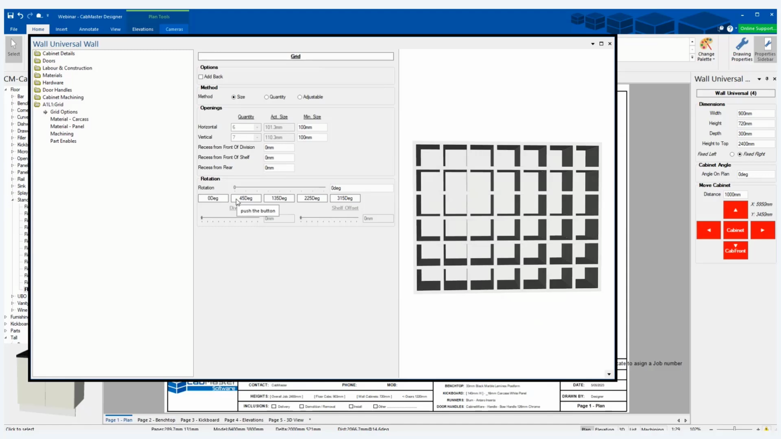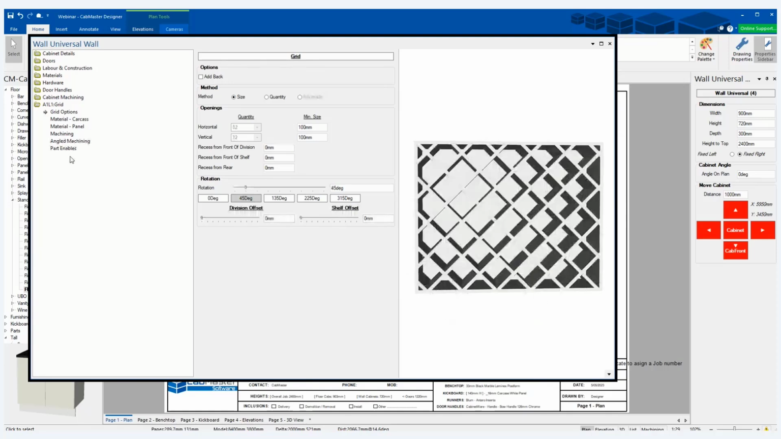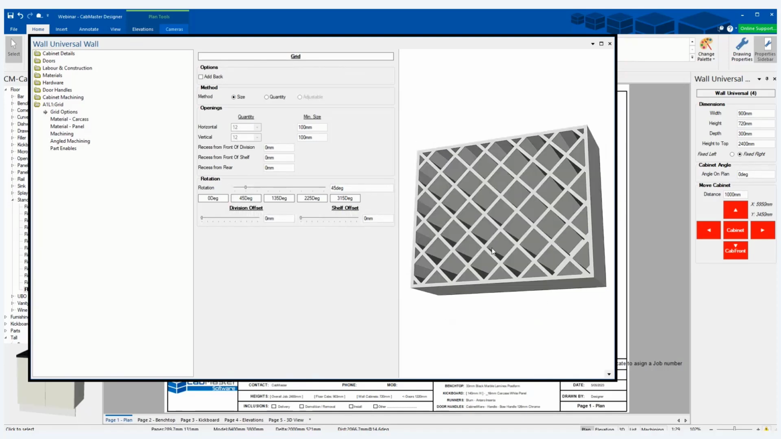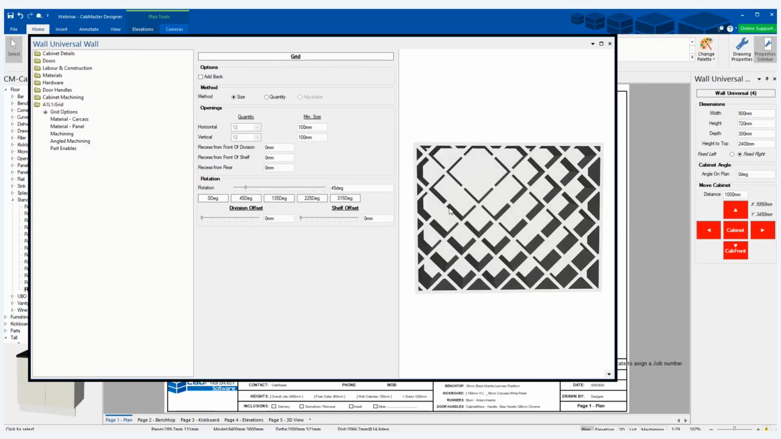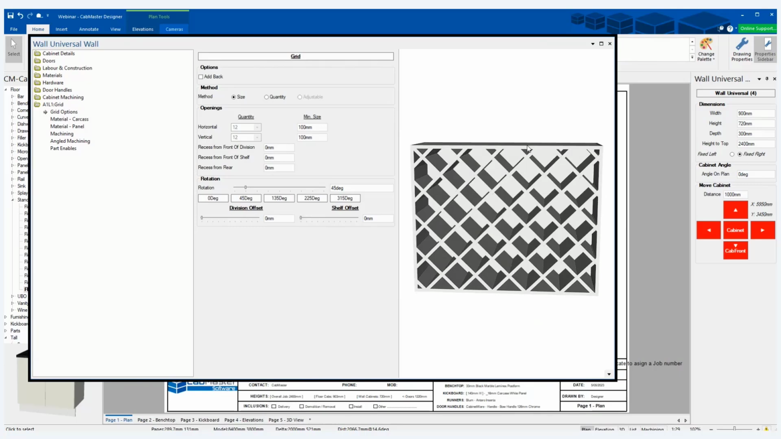Now, when you rotate it, it is going to bring in another tab at the side here, which is called angled machining. So you can angle it at 45. You can even put in your own rotation point. But angled machining, I'm going to go with 45 because it's the most common. Now, with this, you really want it to be square, otherwise it's going to create these bits of overlap.